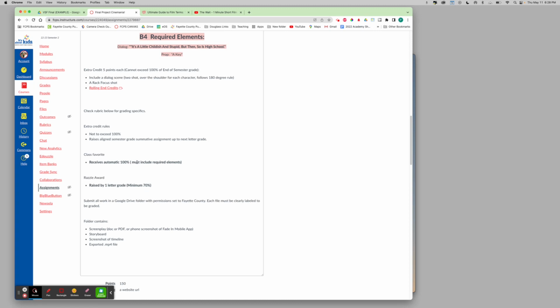If you don't have required elements, those are the only points I'll take off. Okay. Razzie Award, you'll get raised by 1 letter grade, and at the minimum, you'll get a 70%. So if you messed a whole lot of things up, you're going to end up with, like a 50%. You'll get at least a 70, but you'll be raised by 1 letter grade.